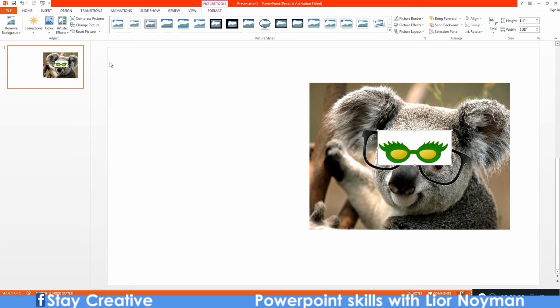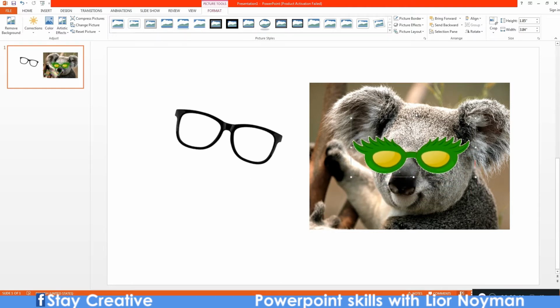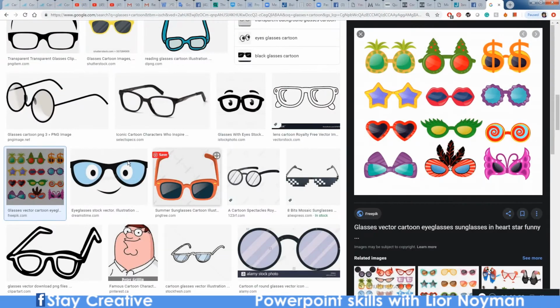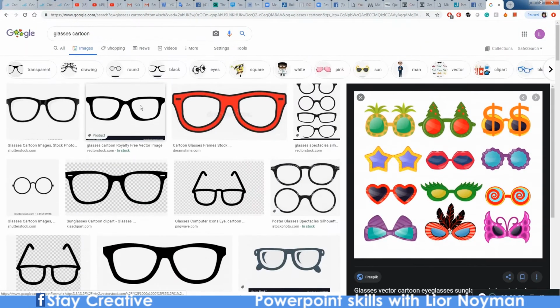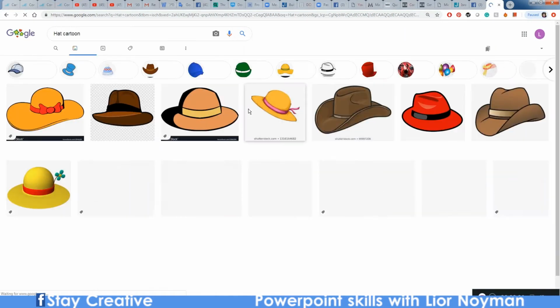Perfect, right? Now all I have to do is to make it transparent, to resize it so it will fit to the koala's size first. And here we have it, a koala, a cool koala. Okay, so I have these glasses. Now let's keep up and look for a hat, a cartoon hat for my koala.